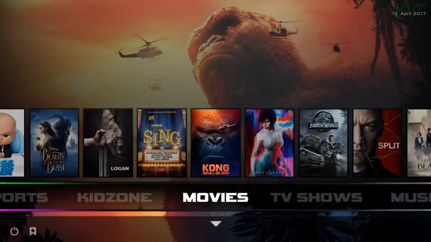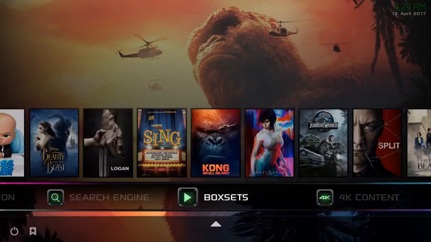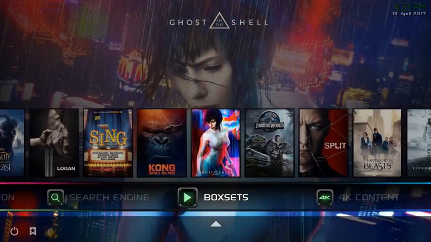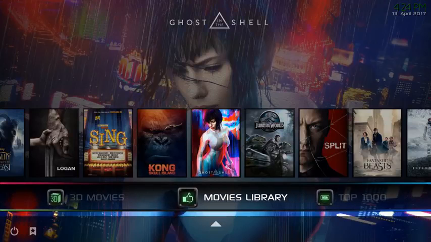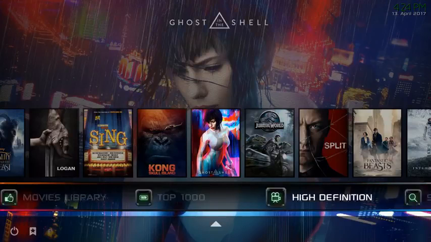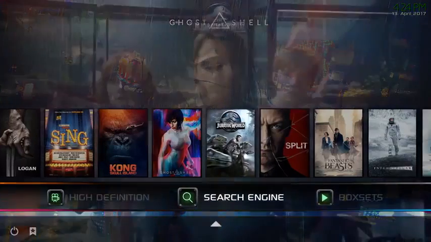Now underneath movies, we also have a sub menu. So all you have to do is press the down button on your remote or the down arrow on your keyboard and bring up the sub menu. Now this is where we have box sets, 4K content, 3D movies, movies library, top 1000, high definition, search engine.